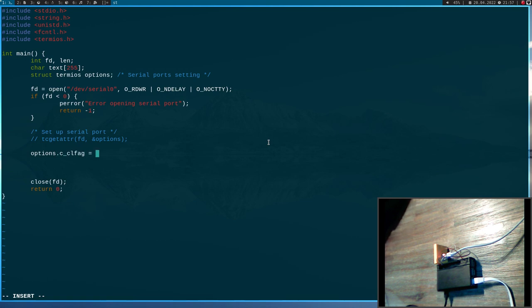The first flag I want to set is the C flag, the control flag. Here I can set arguments like the baud rate I want to use, which is 9600 in this case. I can set the data size in bits, so I want to use 8 bits. Then the C local flag ignores modem statuses, and C read will enable the receiver.